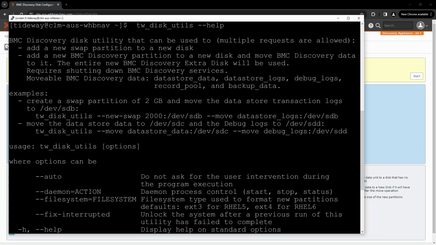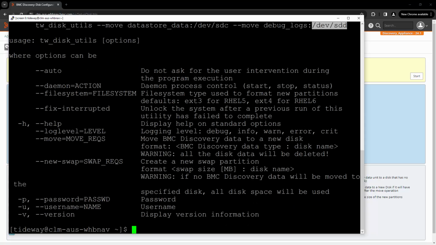Here is an example of the twdiskutils command where you can create a swap partition of 2 GB on the disk dev SDB and at the same time move the data store log to the dev SDB disk as well. In the next example, you can move the data store data to the disk dev SDC and at the same time move the debug logs to dev SDD. And here you can see the other options available with it.